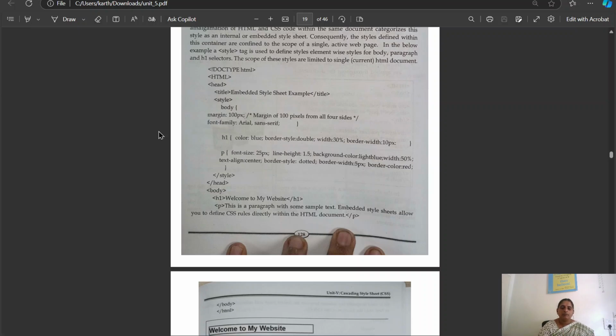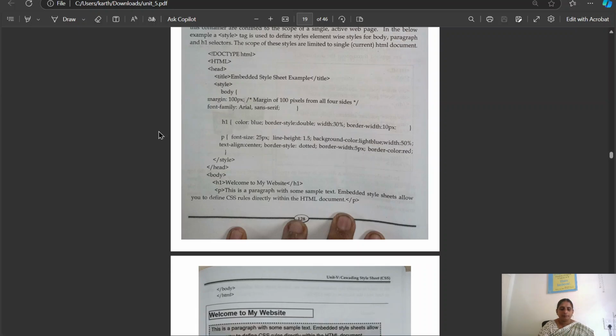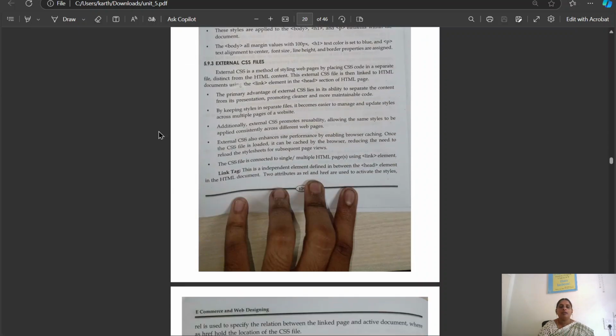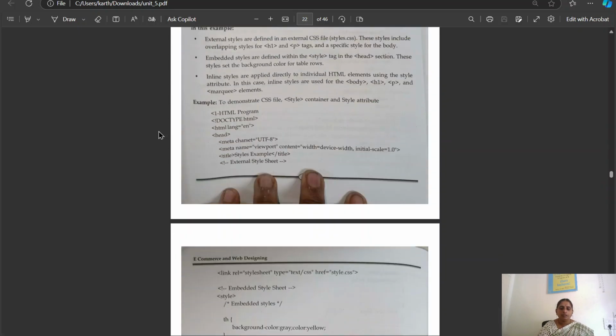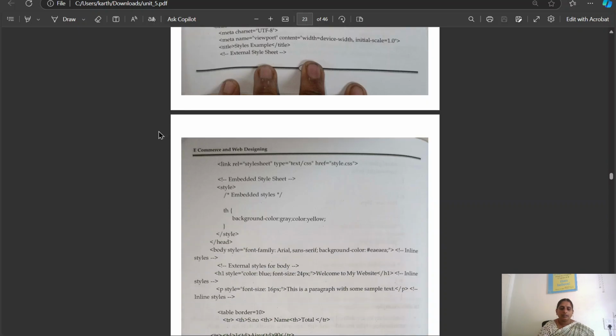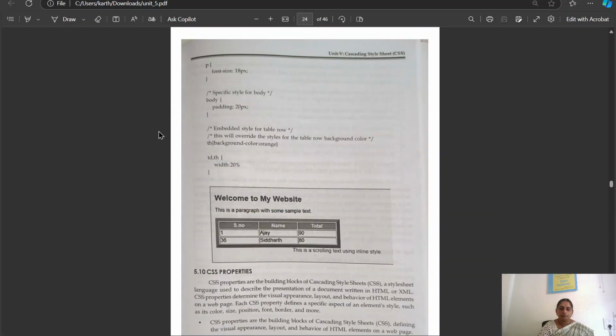Whatever properties are defined in the above head tag, style tag, all those properties are applied to the body elements. That means for the h1 tag we can apply the h1 style, and for the p tag we are applying the p styles. So this is an example program for embedded style sheet. And coming to inline style sheet.